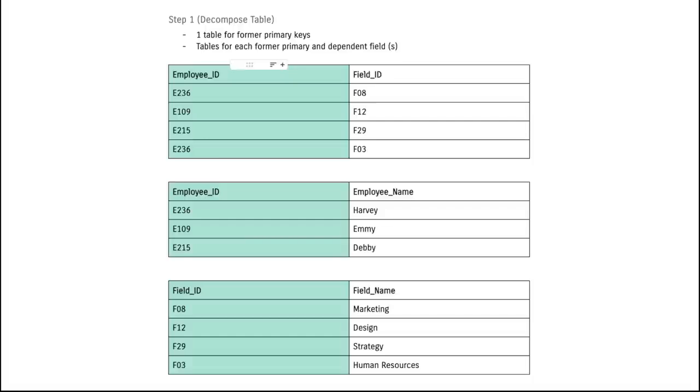So we're going to have one table for the former primary keys. The employee ID and the field ID go together, so those are going to be one key. Then we're going to have two tables for the fields that were formerly dependent, or for the partially dependent fields. So employee name was dependent on employee ID, so that's going to be in one table. Field name was dependent on field ID, so that's going to be another table.